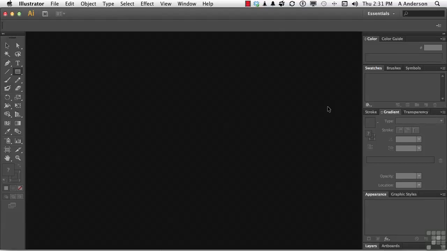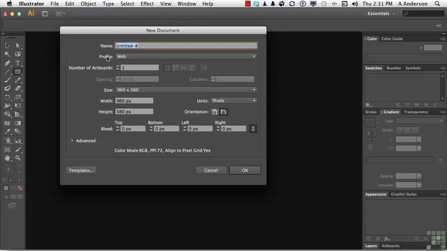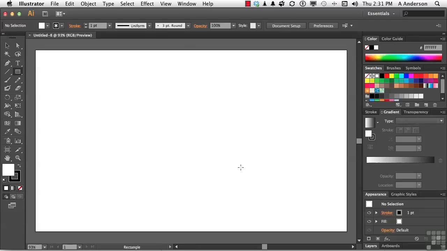Before we bid adieu to this chapter, let's have a little bit of fun. Give me a File, New. Choose a profile of Web and a size of 960 by 560 and click OK. Now that's not really necessary. It just fits so well into my workspace.